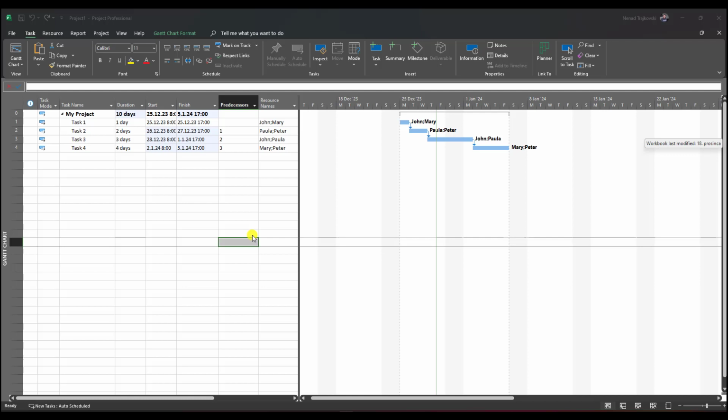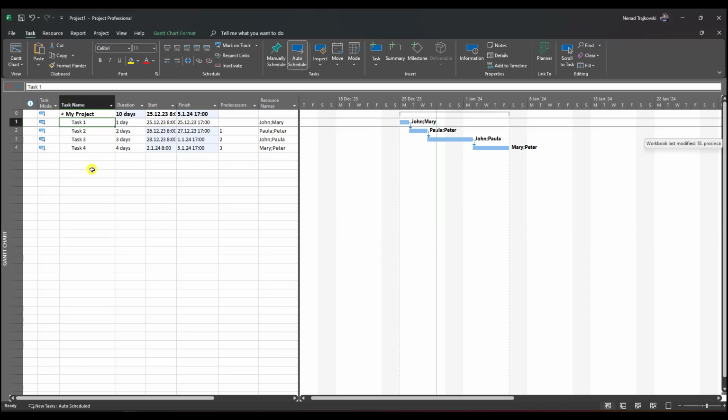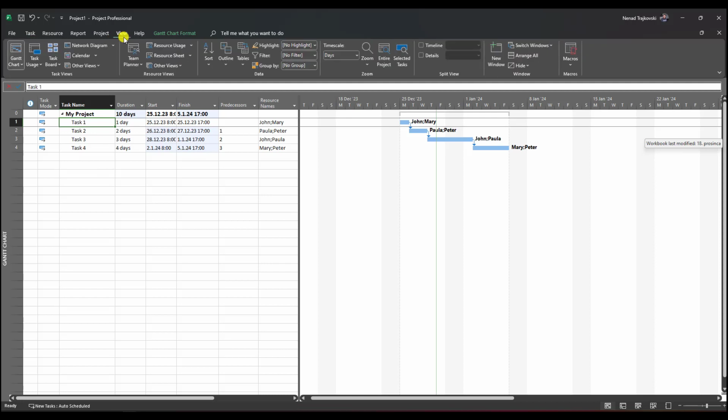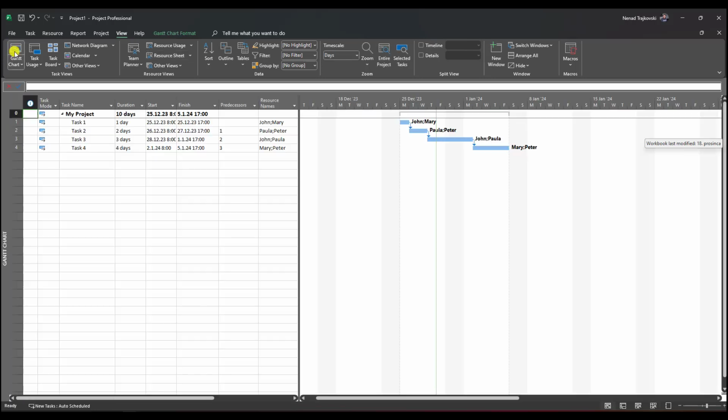Hello, today I'm going to show you how we can apply a filter which can then be reflected to multiple tables. For this purpose I created a very simple project with 4 tasks, and if we go to the View tab and Resource Sheet, we will see that we have John, Mary, Peter and Paula. I assigned John and Mary to task 1, Peter and Paula to task 2, John and Paula to task 3, and Mary and Peter to task 4.